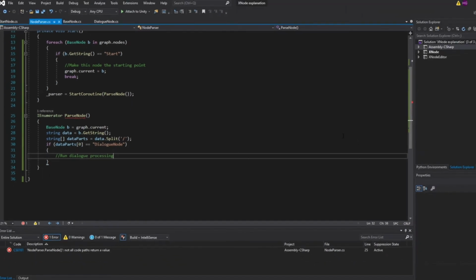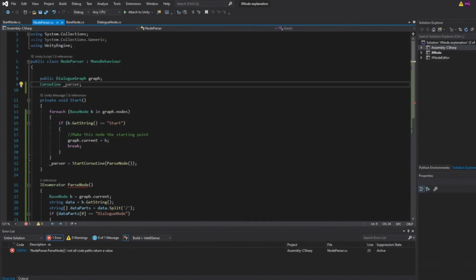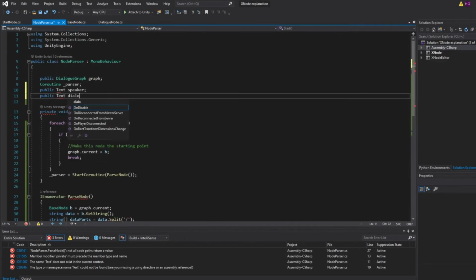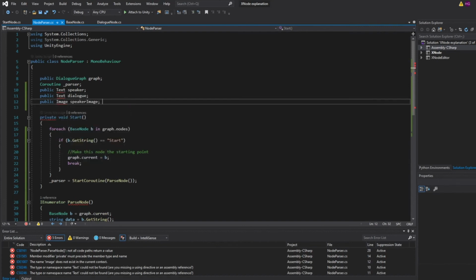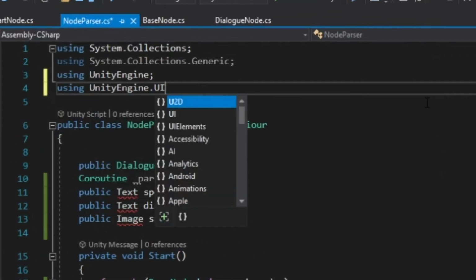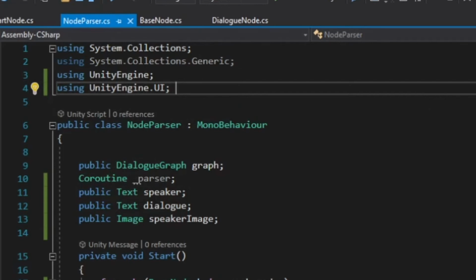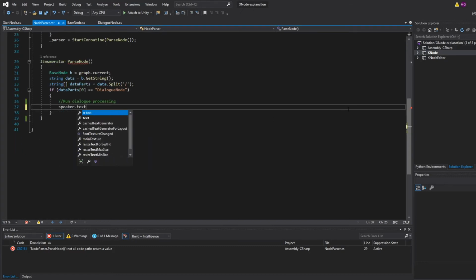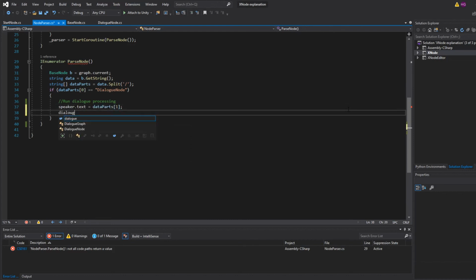We want to display the text as well as the speaker of the text. So go ahead and create three new variables at the top of the script. We're going to make two of these text objects and the third an image object. And if you get an error here, it's because you need to go all the way to the top and write using UnityEngine.UI so that the script knows to use Unity's UI library. Next is the very simple case of assigning the dialogue and speaker strings to these text objects. Back in our IEnumerator, under the if statement we just made, reference these two objects by name, add .text afterwards, and make them equal data parts 1 and data parts 2.